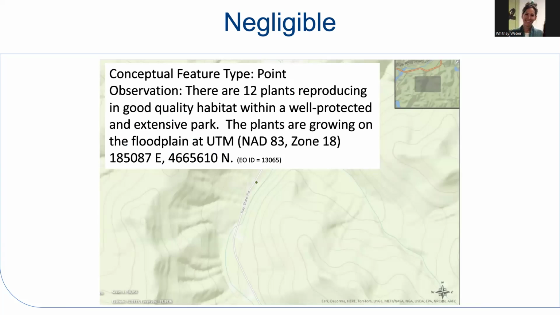In this case, we have our conceptual feature type of point. There were 12 plants reproducing in good quality habitat within a well-protected and extensive park. The plants are growing on a floodplain at UTM, and then we have the coordinates. So we can see this point right here is our negligible source feature.